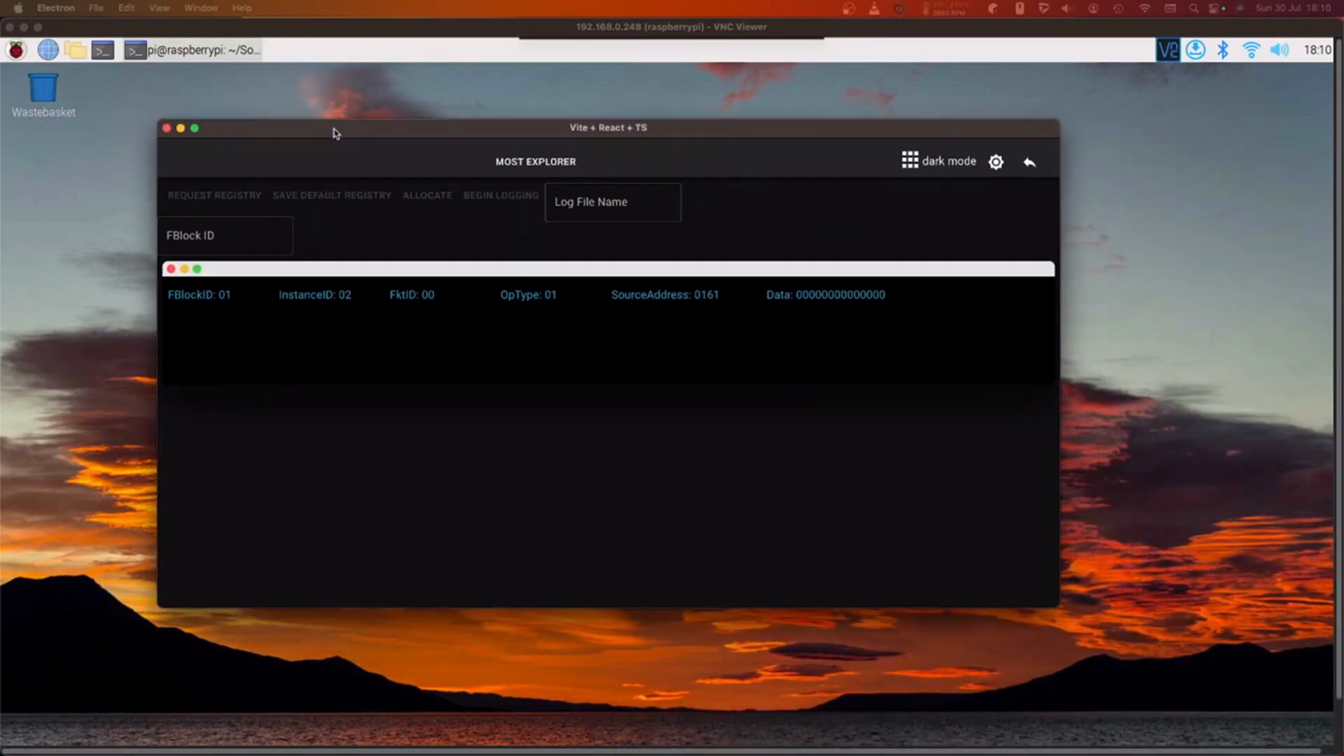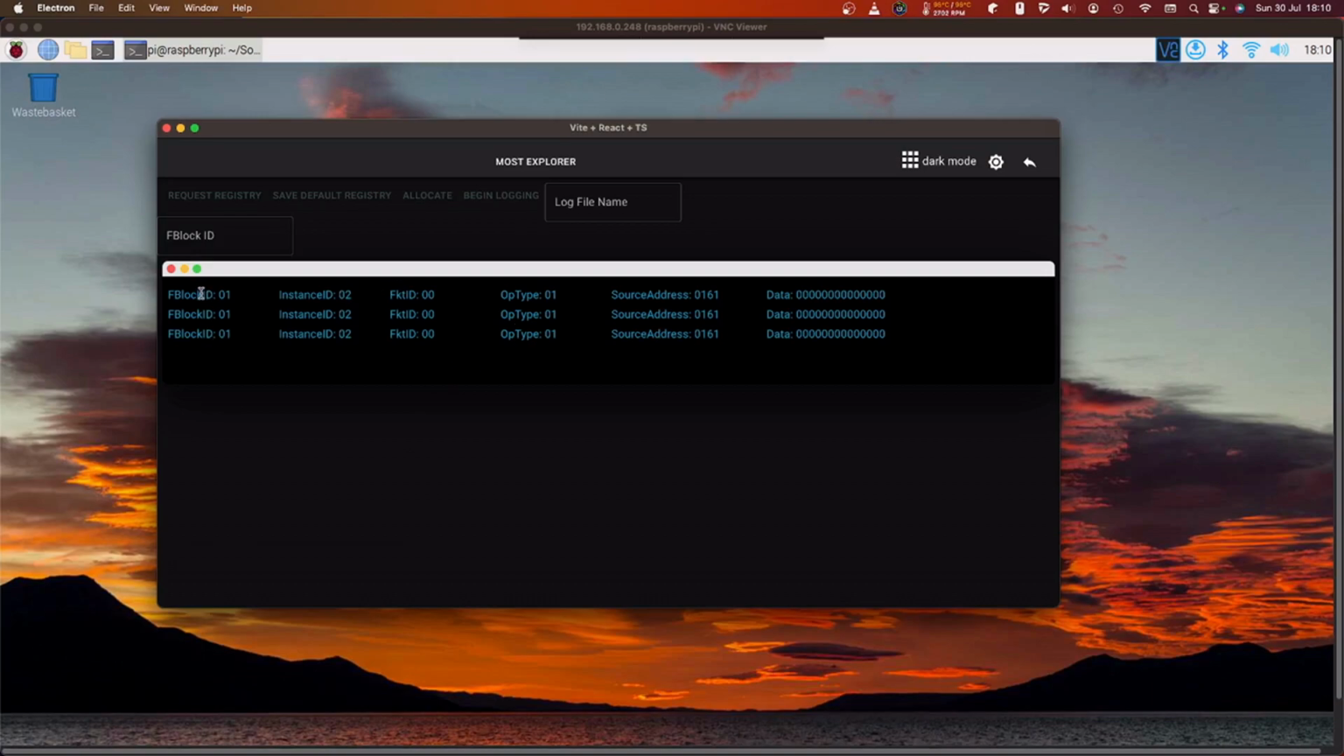This is then the MOST Explorer app that I'll be releasing in the next few days. Again, super early version, like everything with all the MOST bus stuff so far. These are just the messages coming through, and they've been formatted to make a bit more sense. So see, this is an F block of 1, instance of 2, function ID of 0, op type of 1, source address of that, and that's the data. So the data is empty.